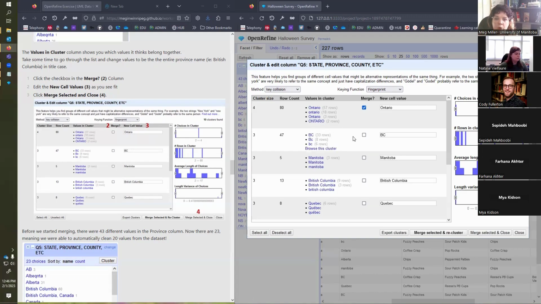So what we can do for BC, we know that we want that to be British Columbia instead. So we can say, yes, please, I would like to merge these 3, but instead of the new cell value being BC, I'm going to type in British Columbia. And I will just continue down this list, merging and clicking and typing things in.